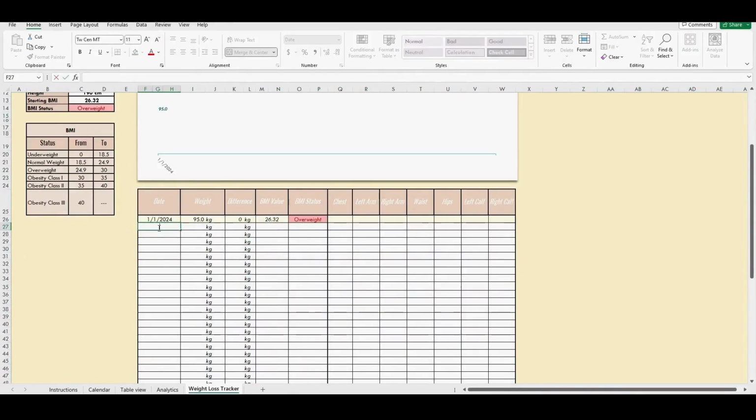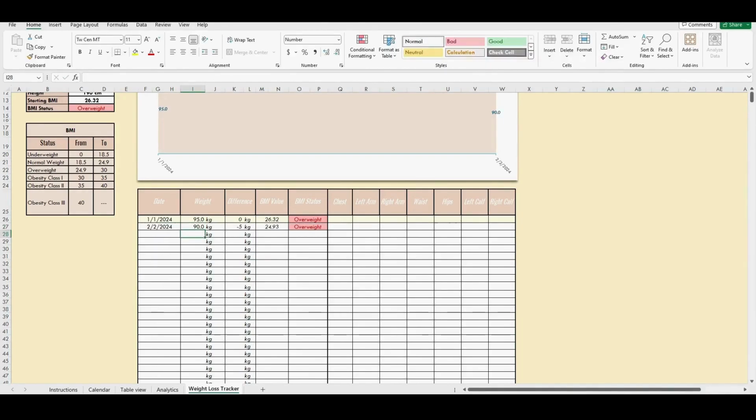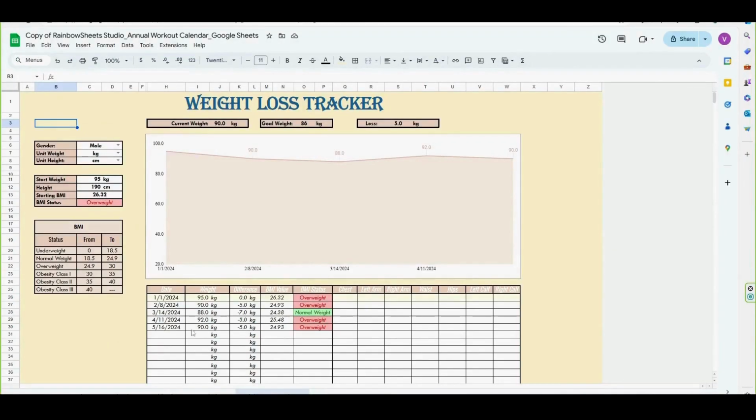Just enter the date here and your current weight. The Google Sheets version works exactly the same way. The only difference is that you don't need to enter the date. Simply double-click in the cell and choose the date from the calendar.